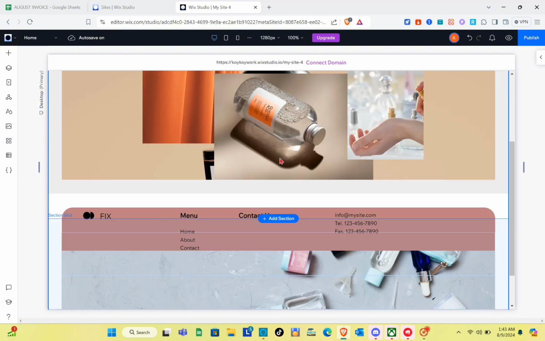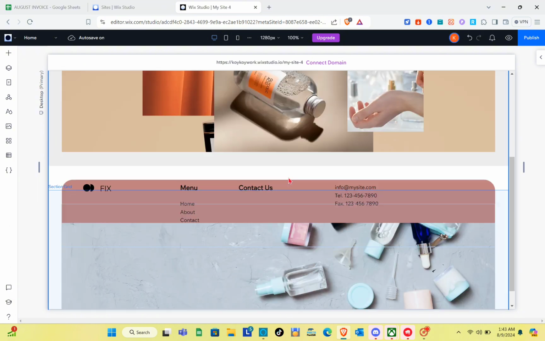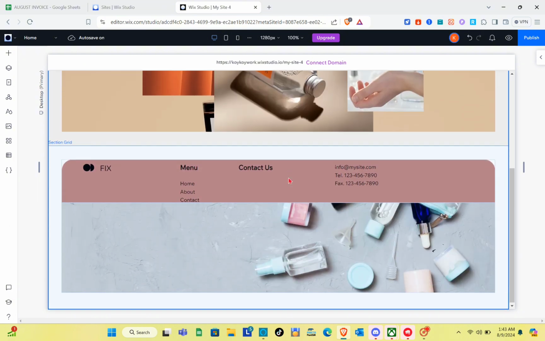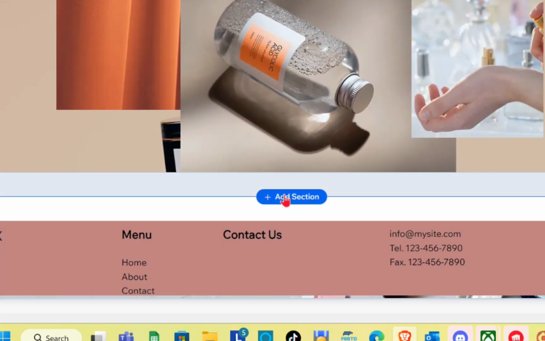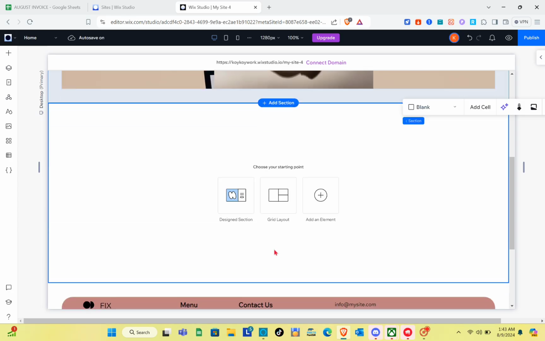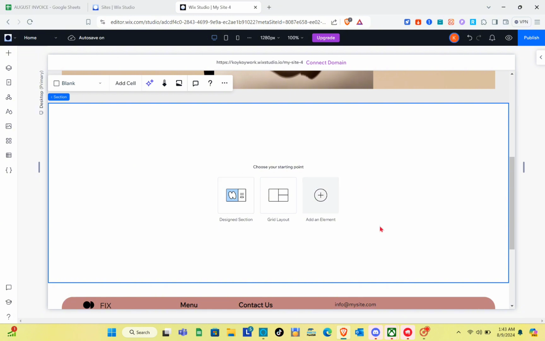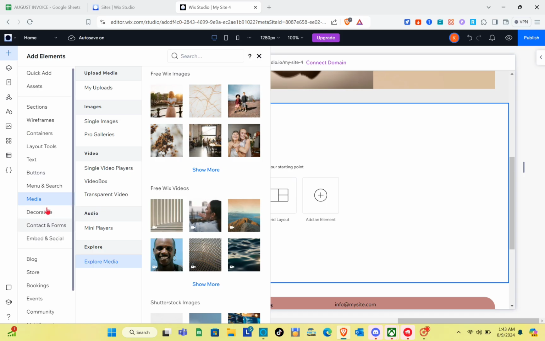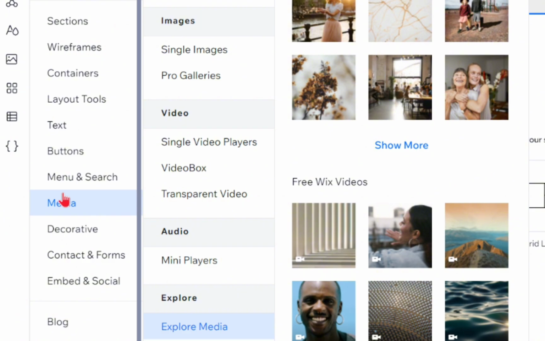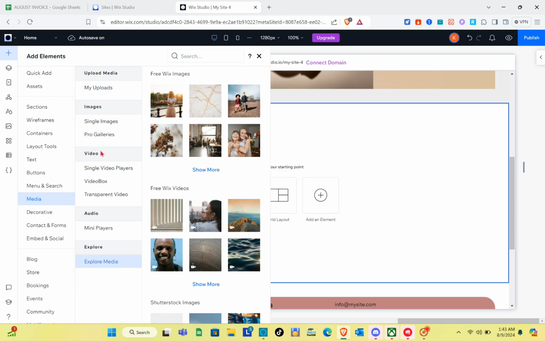Now that we're here, what we're going to do first is to simply add a section. I only have 2 pages for this website so that you can understand the video immediately. So you just have to click on add section, and then what we're going to do next is to click on the plus icon, or the add elements icon, at the top left of your screen, then go to the media section and proceed to the video section.